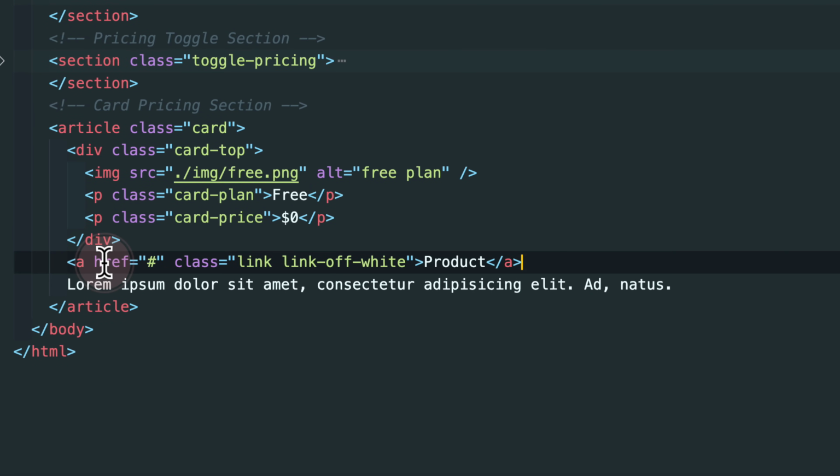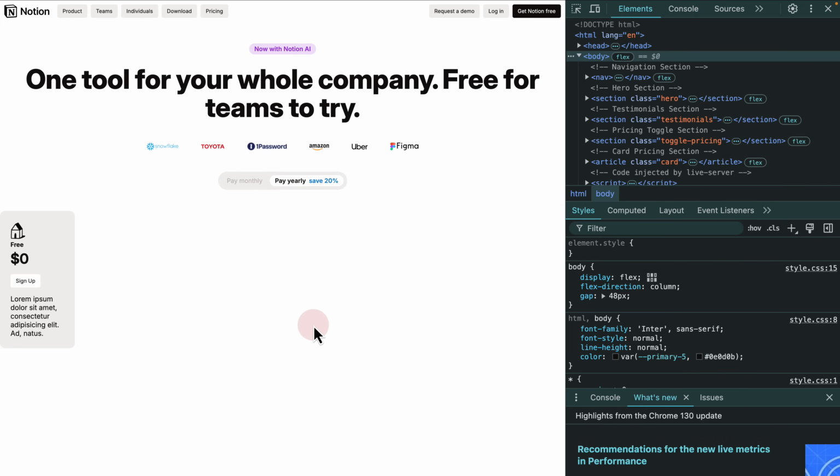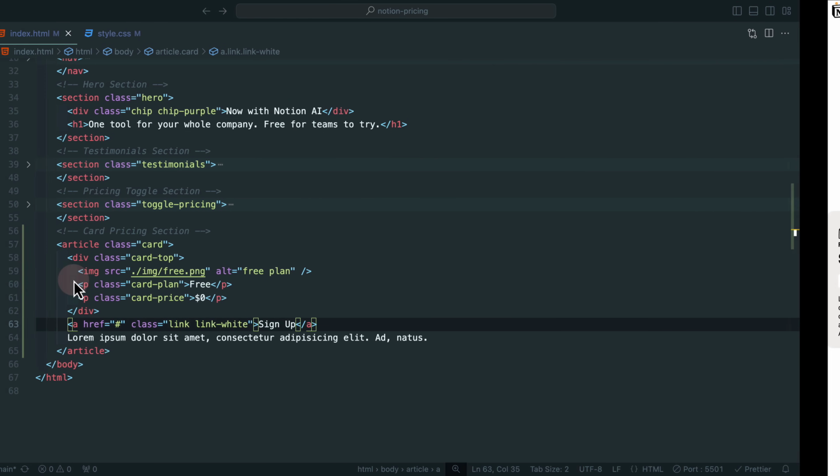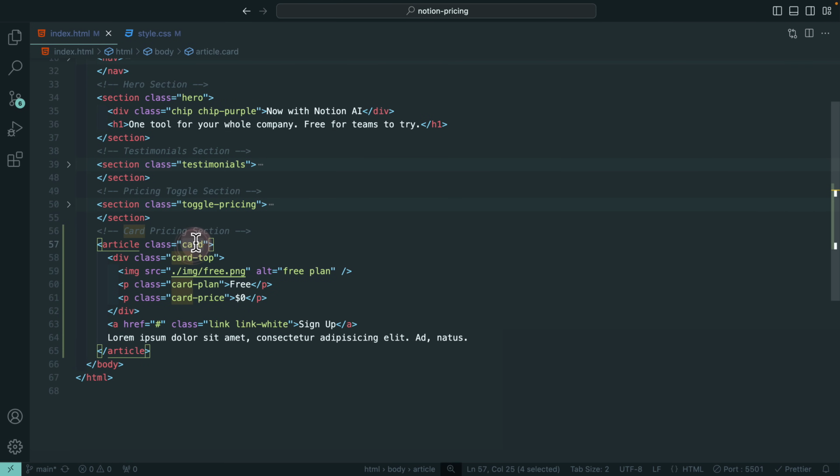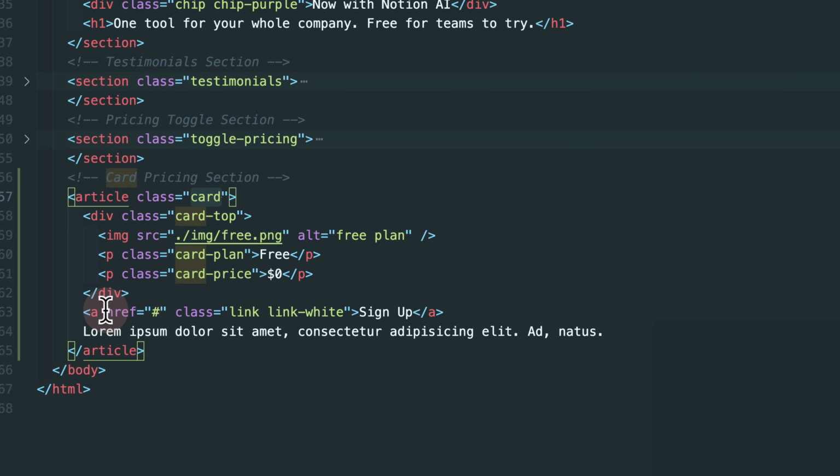So here I'm going to paste the link, change the value to sign up, and change the class to white because it's no longer off-white. So once I save this and go ahead and visit the browser, I managed to add the link properly. What you notice is the link is not 100% across. So what I can do is basically target the card, which is the parent card, and select the anchor, which is the link. So this way I'm going to make the width 100%.